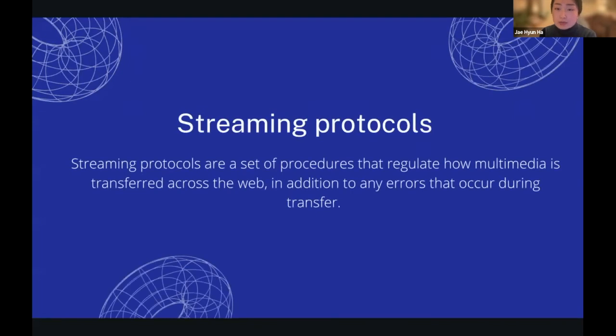So now we have a preliminary understanding of the technologies involved with streaming. We can finally ask, what exactly is a streaming protocol? Streaming protocols, to put it in super simple terms, are a set of procedures that regulate how multimedia is transferred across the web, in addition to any errors that can occur during transfer. Protocols determine how the compressed bitstream from the origin server is transported to the client. In short, it is a specific method to deliver multimedia files.